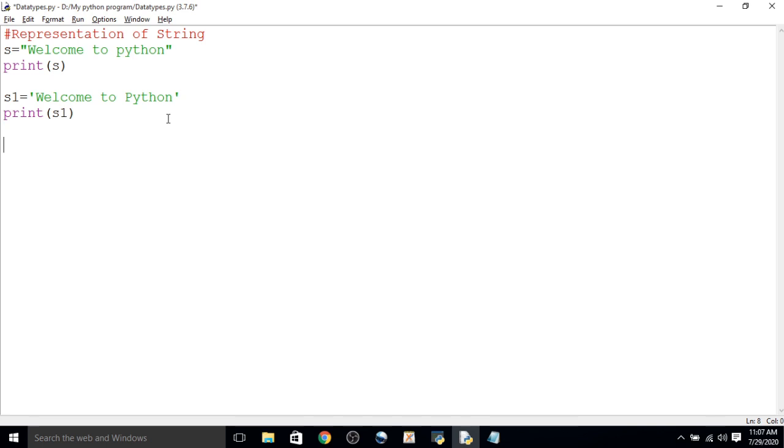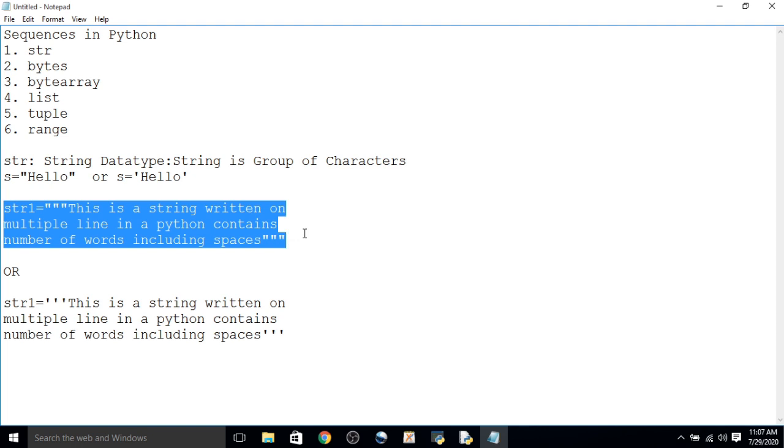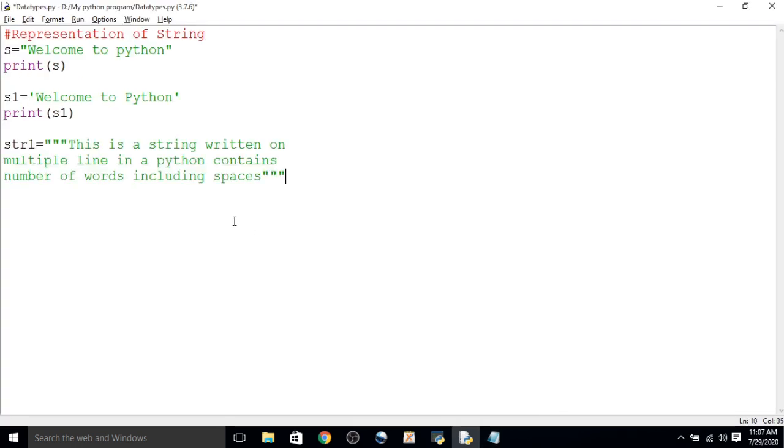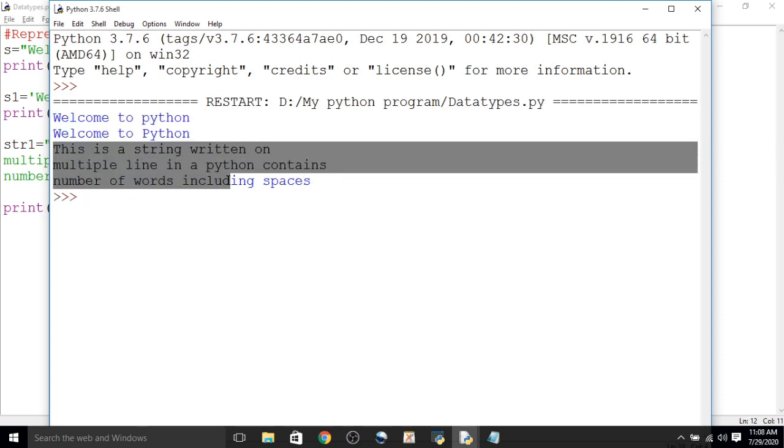Another way, if you declare multiple lines of string, suppose you take the same example here. Now the third way of representing a string: a string can be enclosed in triple double quotes. Now display that string, print str1. Look at here, we get the output in this way. This is a string written on multiple lines in Python, contains number of words including spaces.